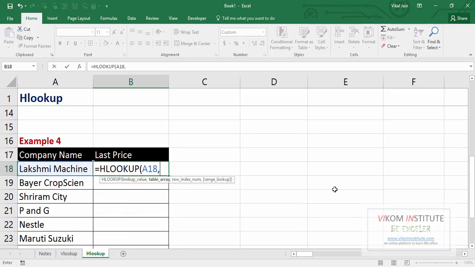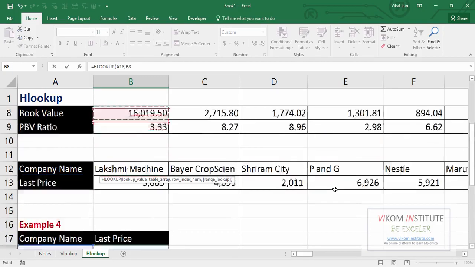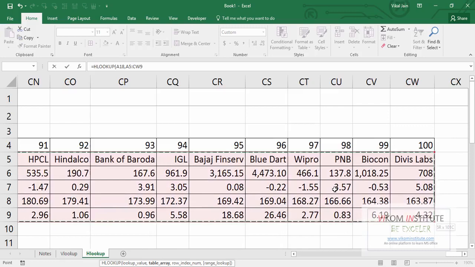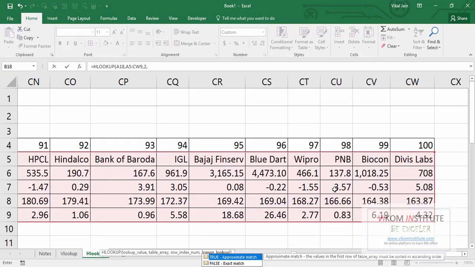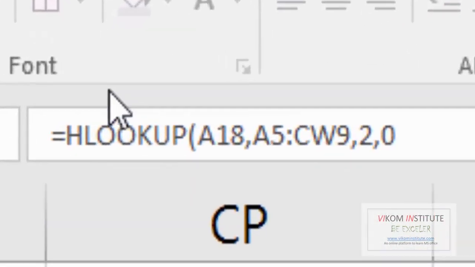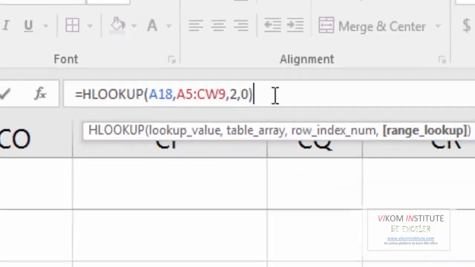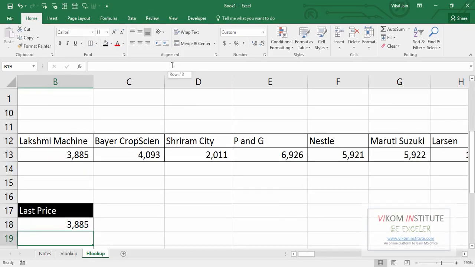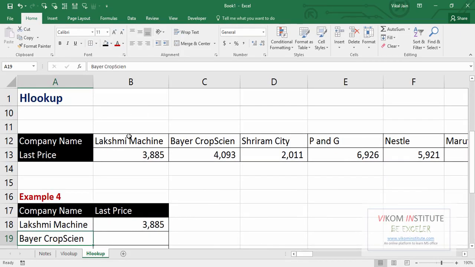So now lookup value is this, comma, table array. So this is my table array. Perfect. Comma 2, comma 0. Here is the final formula, close parentheses. One thing you need to lock. Don't forget to lock the column. Perfect. Now enter. See, I got the same answer. Lakshmi machine 3885, 3885. Let's drag and drop.